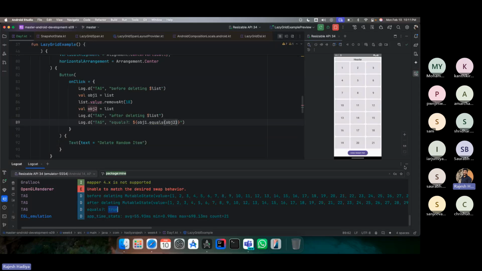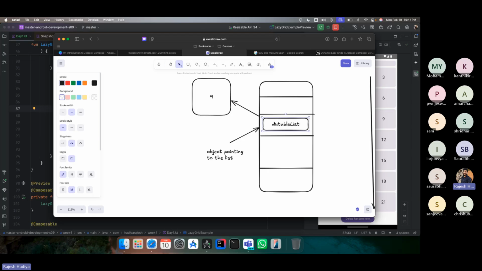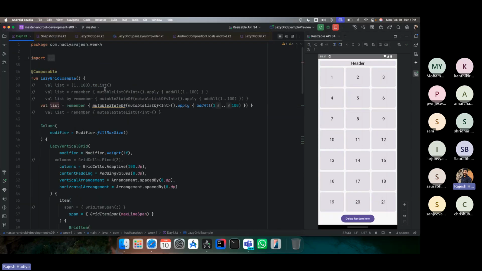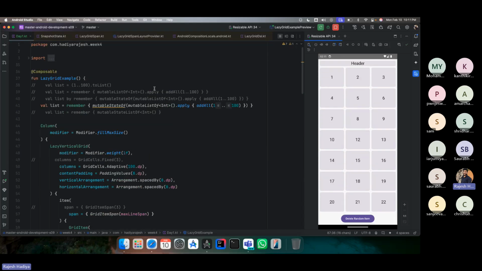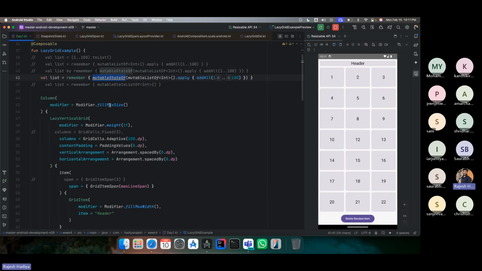Both of these objects are equal, because when you remove from the mutable list, it's pointing to the same memory reference. So the object is not changing, so your state is not changing. After this operation, it's the same object, so it's not reflected. If the state changes, Compose has to recompose, but your state is not changing here.